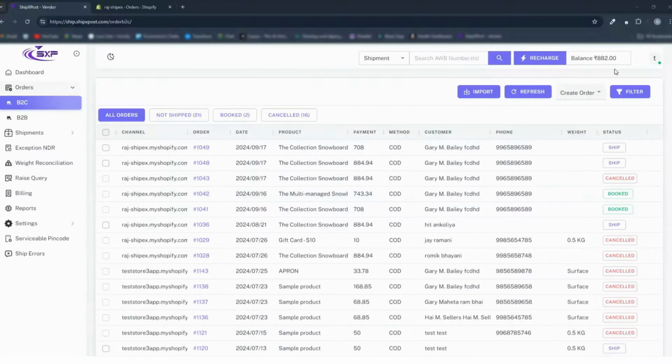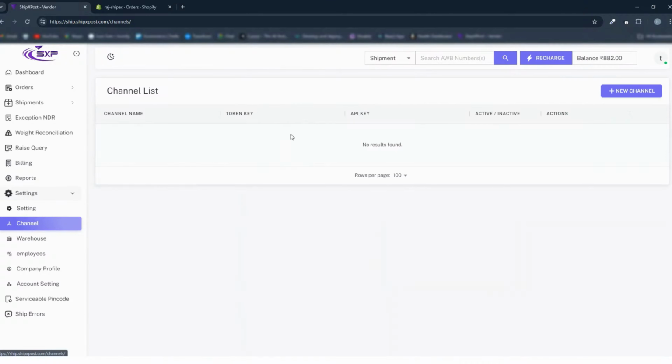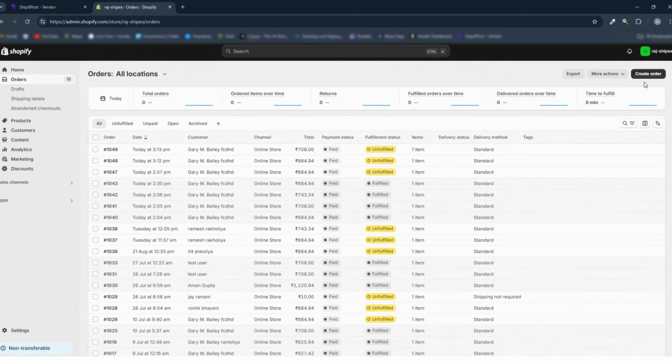Today we will see how to dispatch the Shopify order from ShipXpost. Let's look at the test account. After logging in, within the settings tab, check if there is a channel or not. Go to the Shopify account and select the settings option there.